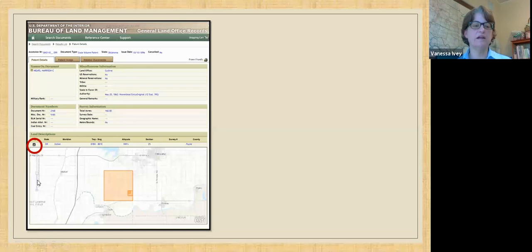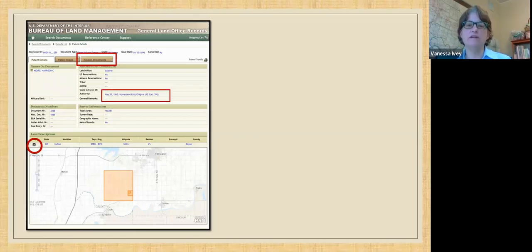And on the side here, you have where you can zoom in and out and see more closely. Also on this page, it tells you what land act that he claimed it under. In this case, it was the Homestead Entry Act of 1862. And you also have a button for related documents.